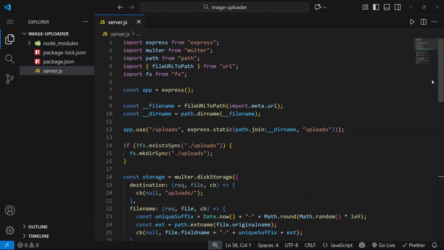Okay, so let's start from the beginning. First of all, we initialize our app, and then here we need to create this variable, which is file name, and then we get the current file path, okay? And then using that current file path, we get the current directory name, okay?